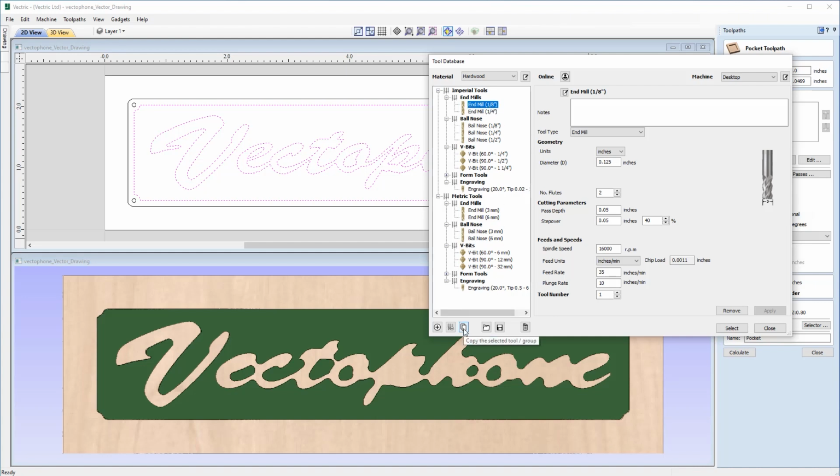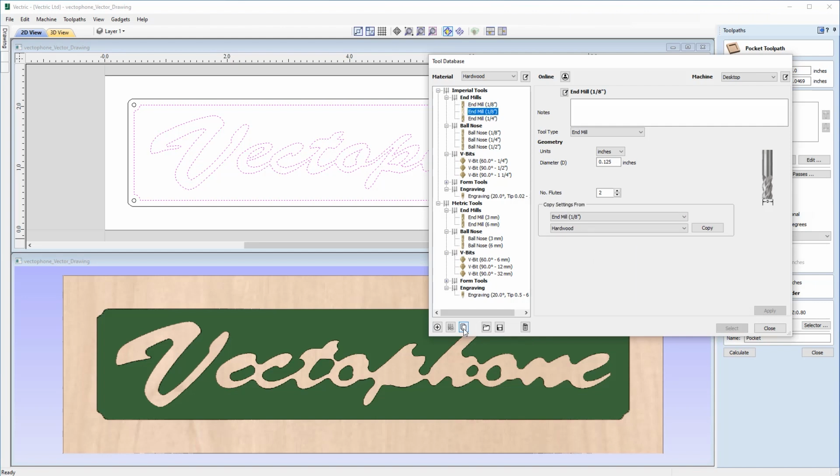And then we can come down and use the copy selected tool or group button, which will open up a form which allows you to copy over the settings from the existing tool to make adjustments and save a new tool. So at the moment the diameter is set at 1/8 of an inch and we want a 1/16, so we can change that from 0.125 to 0.0625. And you'll notice that once you do that, that immediately changes the name at the top. So that's automatically been called a 1/16 inch end mill.